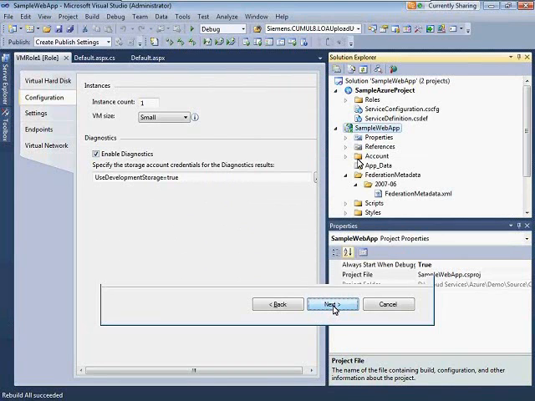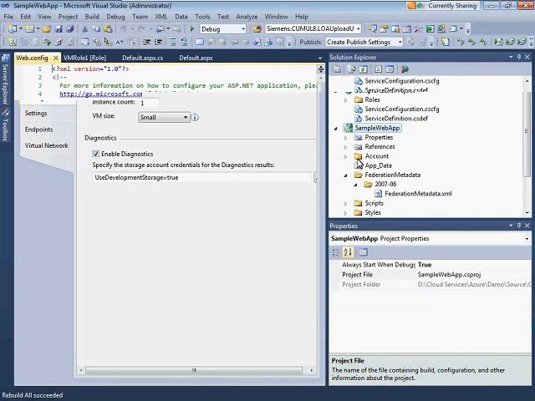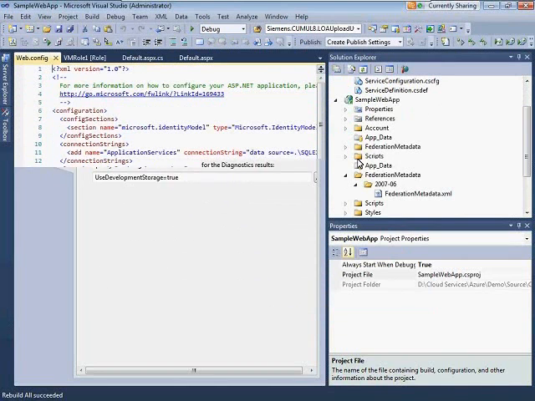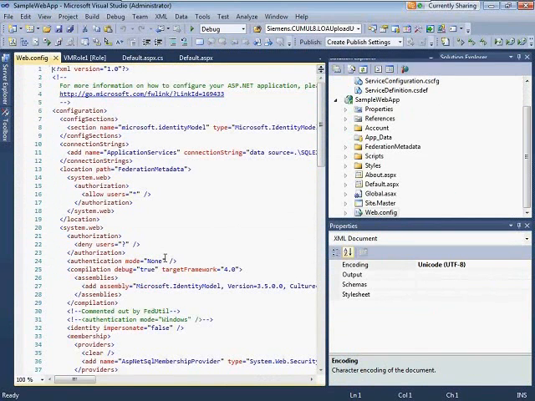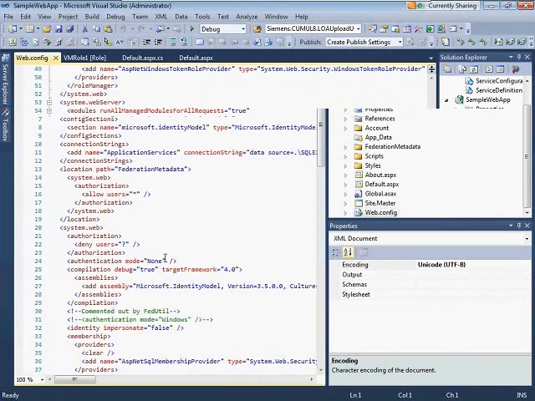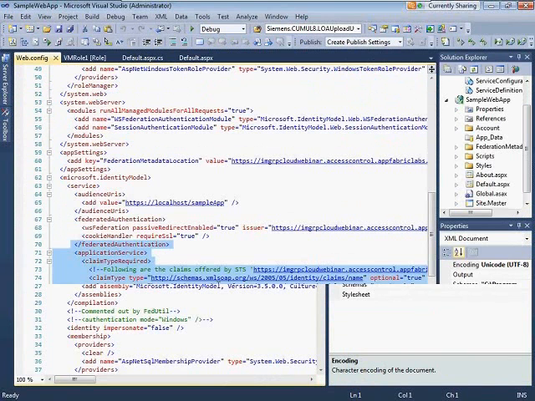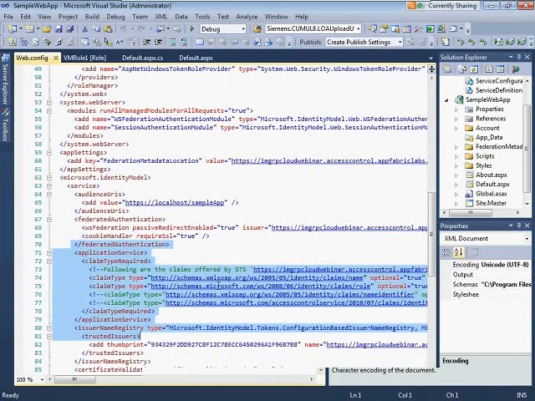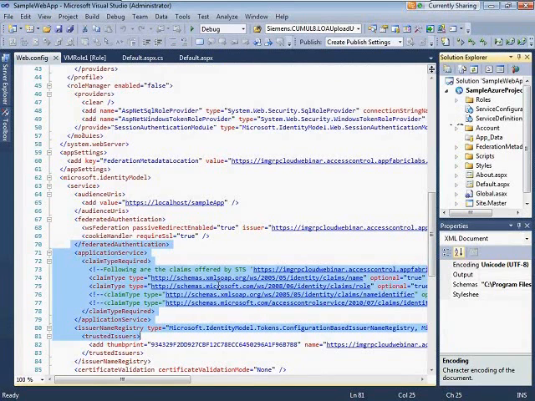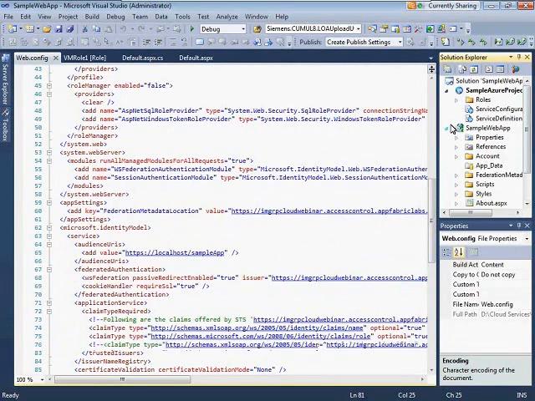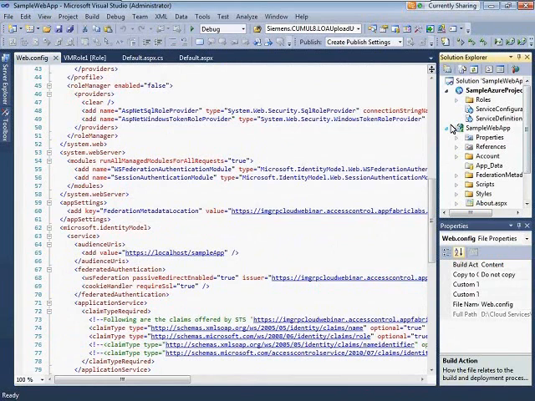Now if I have a quick look into my web config, I can see all the claims which are required, the certificate thumbprint, the links and the URLs into the access control. And with this, my application is almost ready to be integrated with access control, and access control thereafter will provide the whole orchestration of user authentication. So let's see an example of how it actually works.